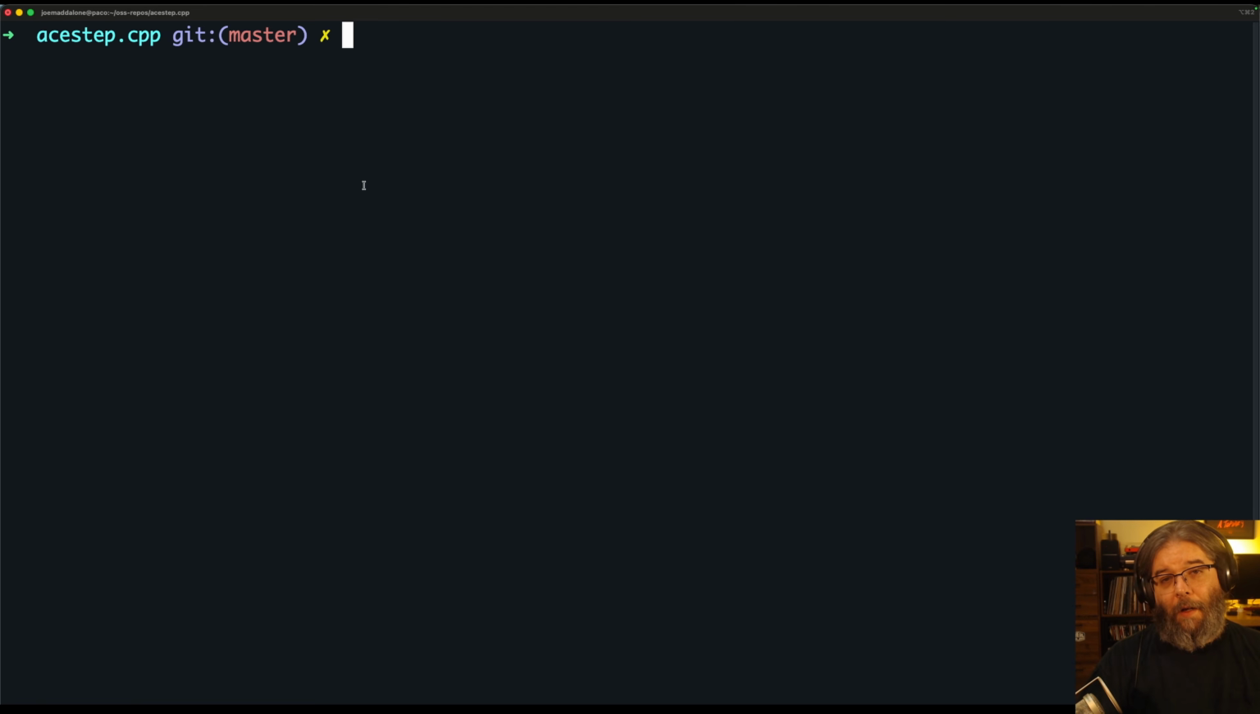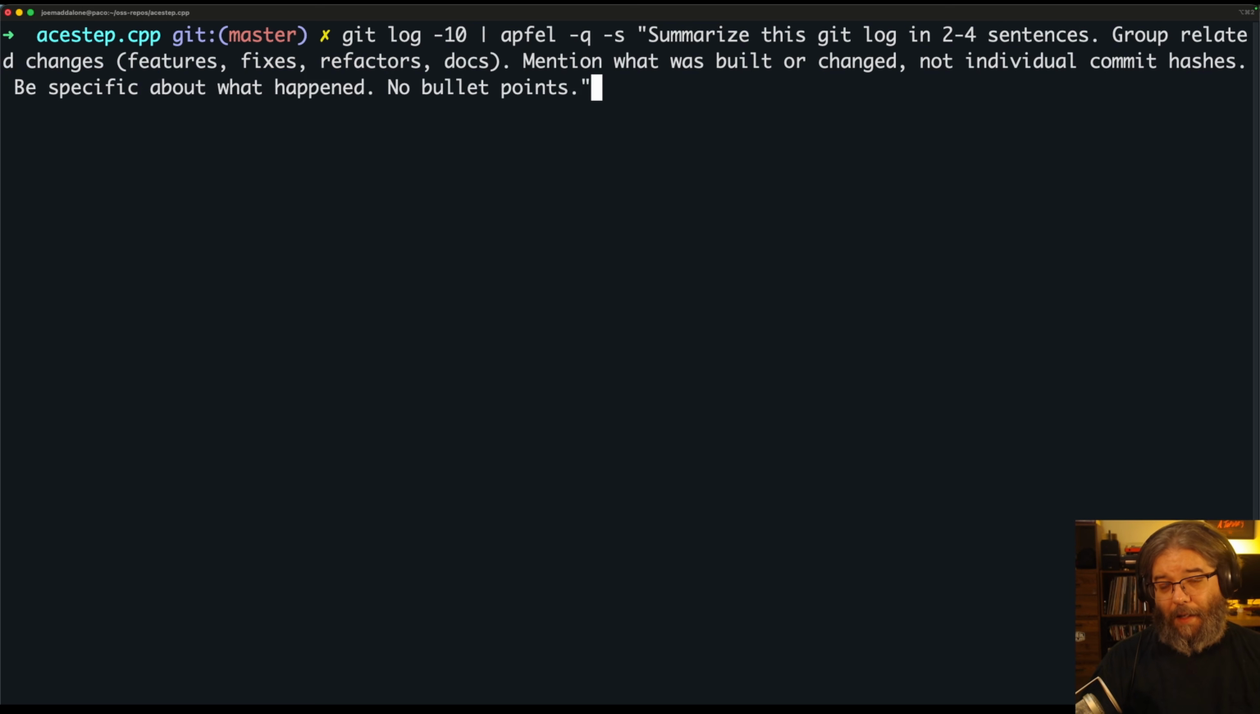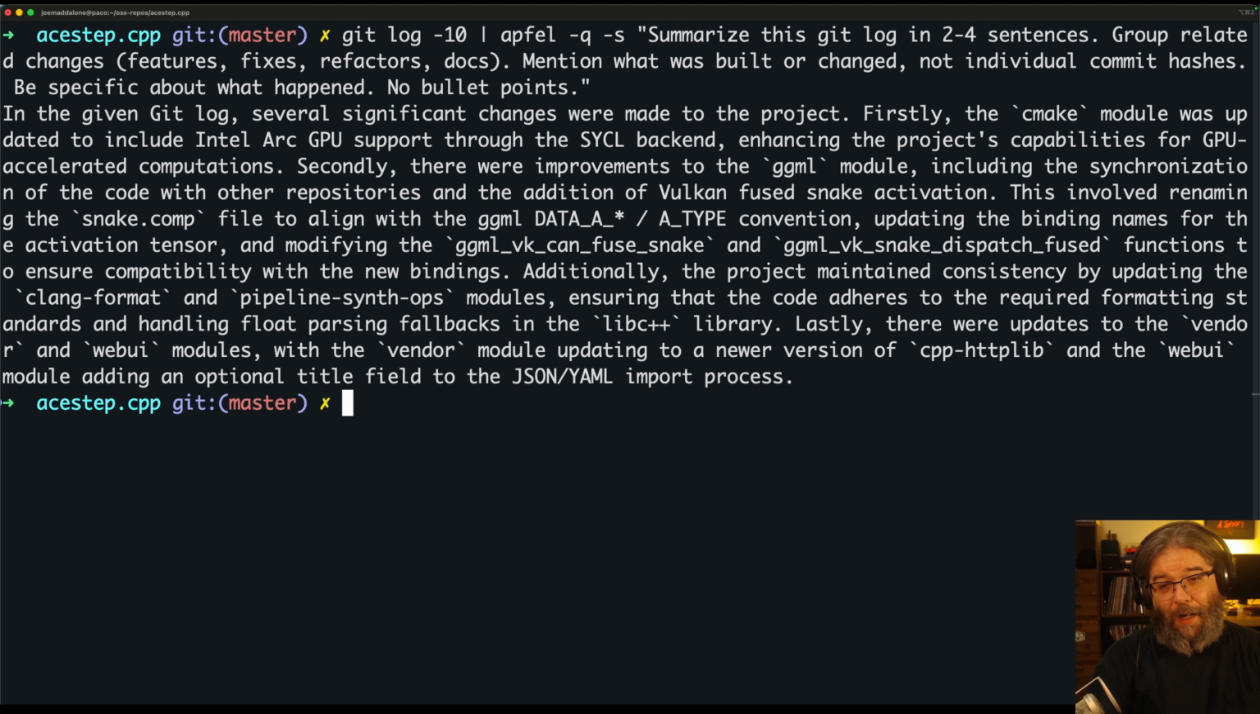That's great. So I'm going to paste this in, but what it's doing is saying git log the latest 10, and then the exact same command structure that I had, but summarize this git log in 2 to 4 sentences, group some changes, blah, blah, blah. And so it's going to look at the git log, and it's going to tell us what it's about in a nice little paragraph. There you go. I'm going to assume this is accurate information. I'm not going to double check it right now.